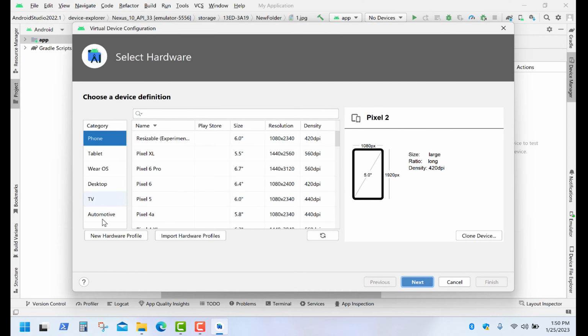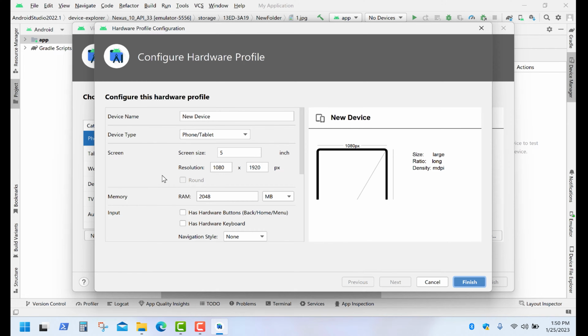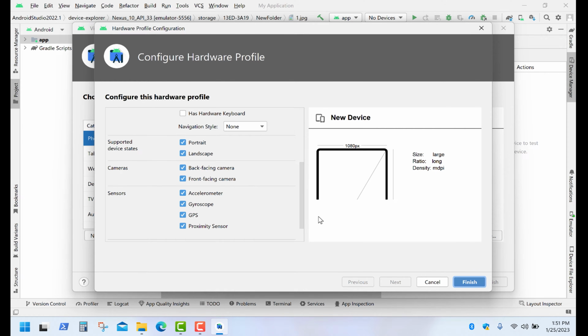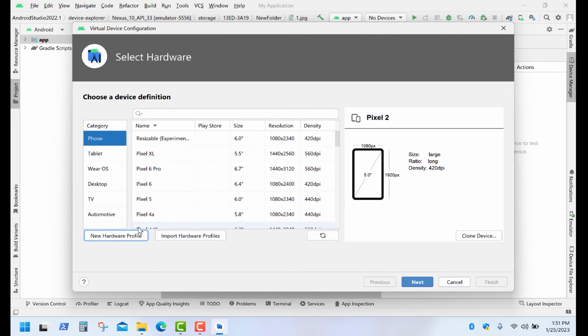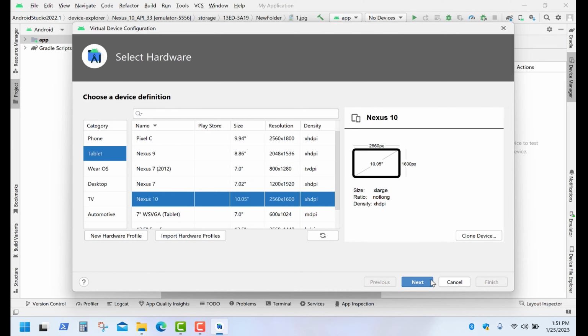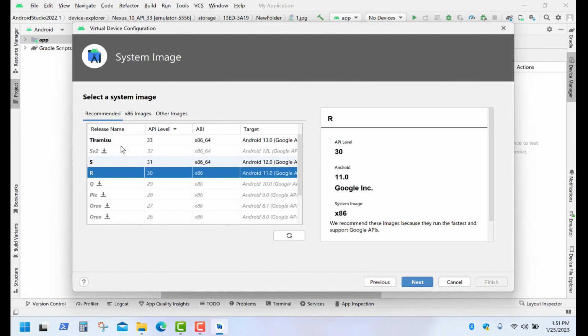Now you can choose any device from these categories. Or you can also click on the new Hardware Profile button and create a new device with your own specs. You can adjust the screen size and resolution, RAM memory, and you can also add physical buttons and keyboard. You can actually do the same thing with any of these preset devices.